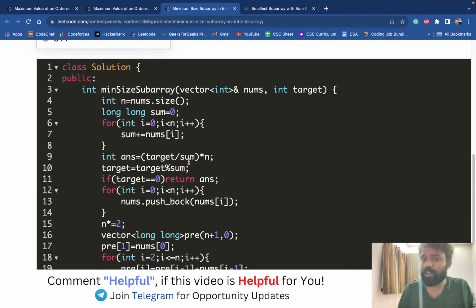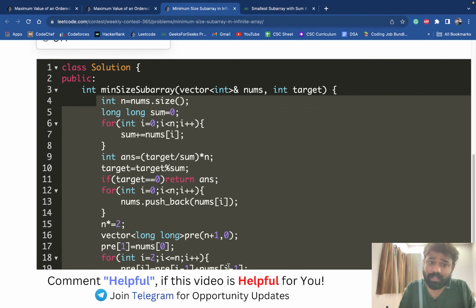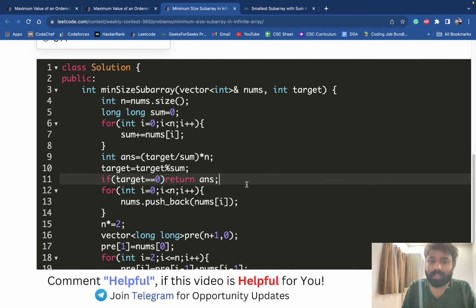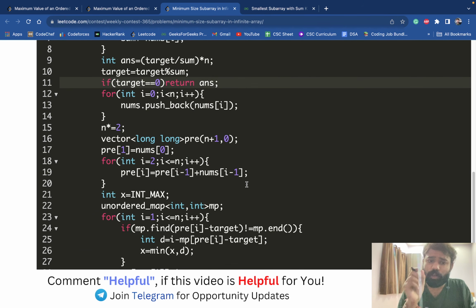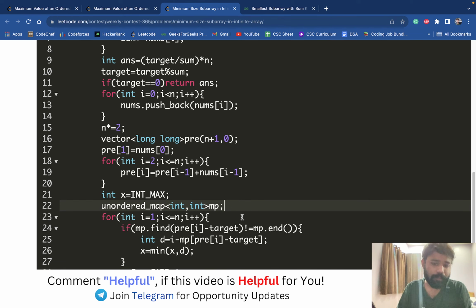Okay, and this particular approach is also order of n time complexity and order of n space complexity, because all the loops are order of n and we are having two extra spaces, one is the prefix sum and one is the map. That is why it's order of n, right?